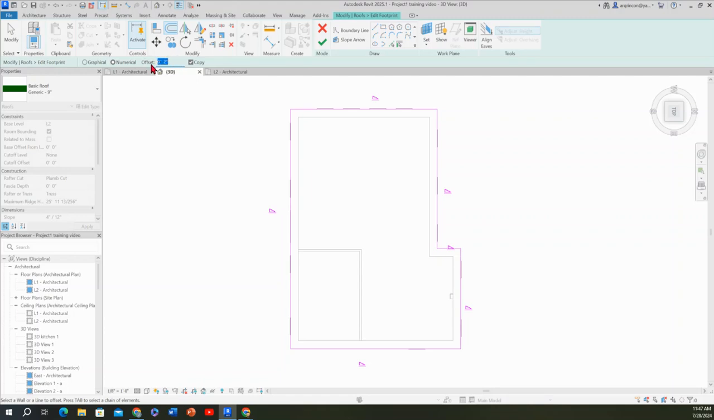So I'm going to put here 1.5 feet, that is 1 foot 6 inches, right? So I'm going to go in, offset, right? I'm going to offset each one, right?